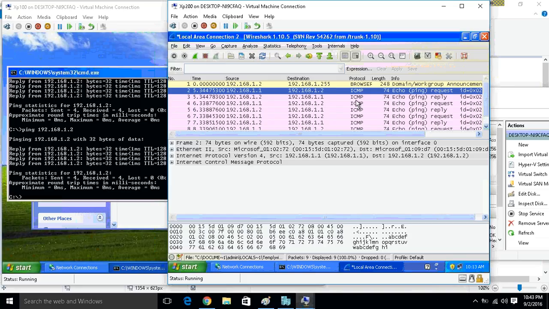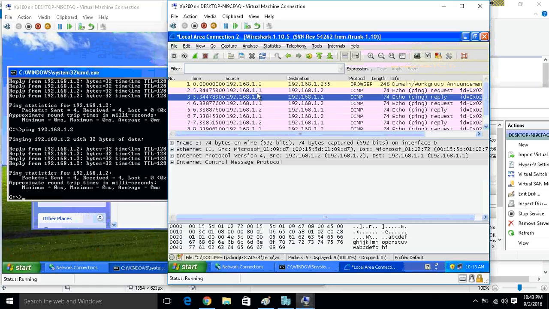What is the packet that is sent? It is called echo request. And what is the packet that is sent back by this PC? Source, that is this PC, 1.2, has sent to 192.168.1.1. Again an ICMP, but this time he sent an ICMP echo reply.